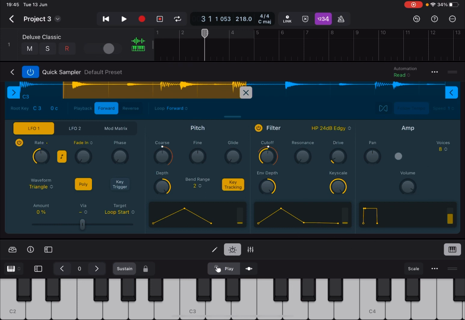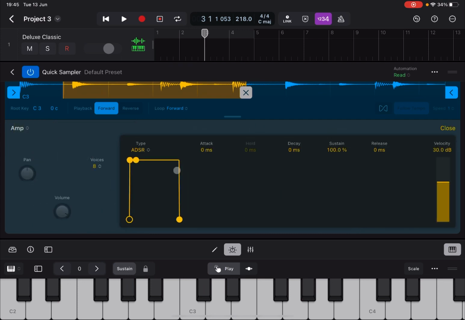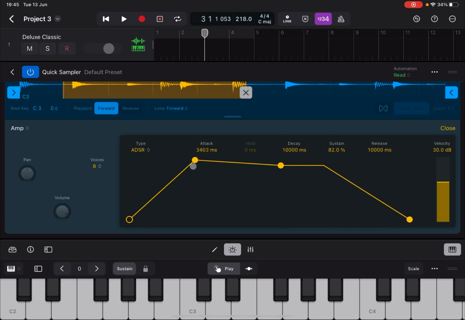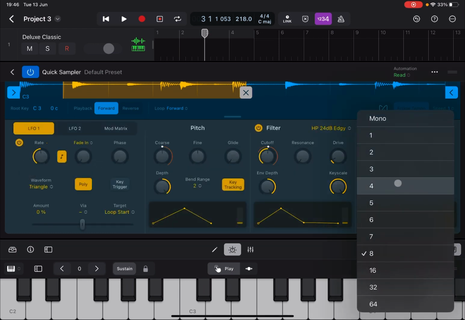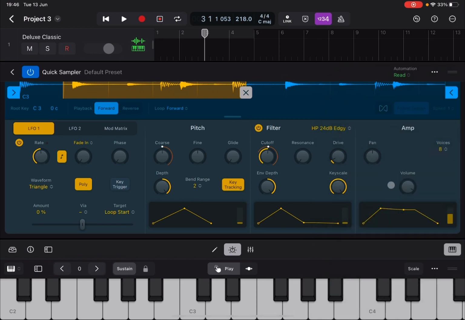Okay, and then you have an amp envelope as well. Again, I showed that a moment ago, but you can click here and establish your typical ADSR, which acts on your envelope. Again, you can change the type here, how it is affected by velocity, and then you have adjustments for pan, the number of voices, which becomes very important, up to 64 for playing, and of course the volume.